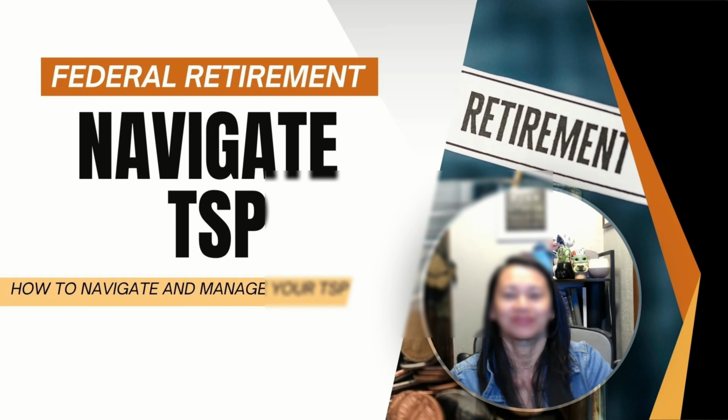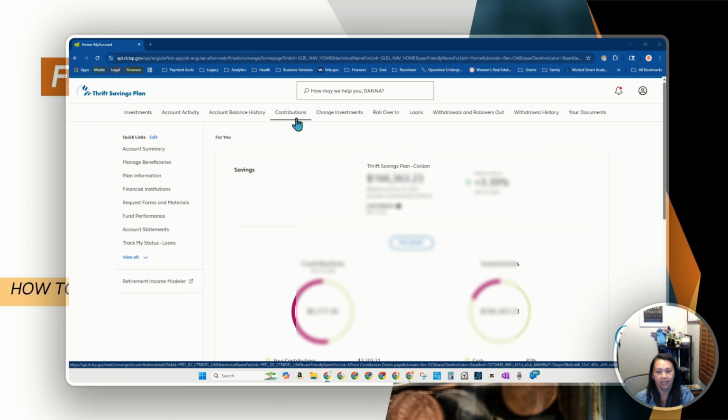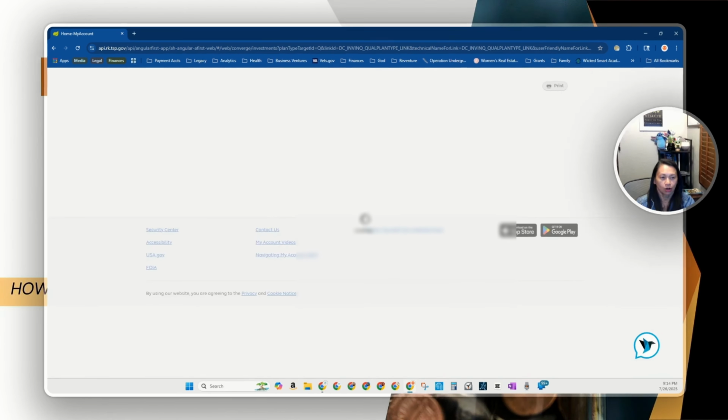All right, here we go. So this is the main page of the TSP. The areas of focus that we're going to look at is investments, account activity, how to change your investments, and then also look at contributions. Contribution actually shows you what your breakdown is with regards to what you've allocated and contributed to the TSP. So first we'll start with investment.